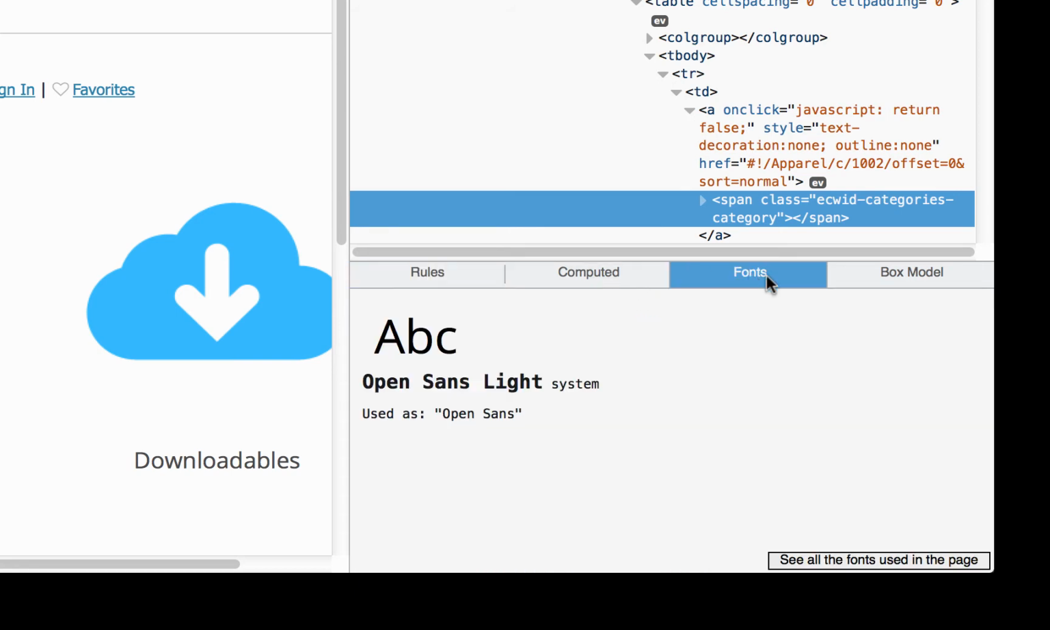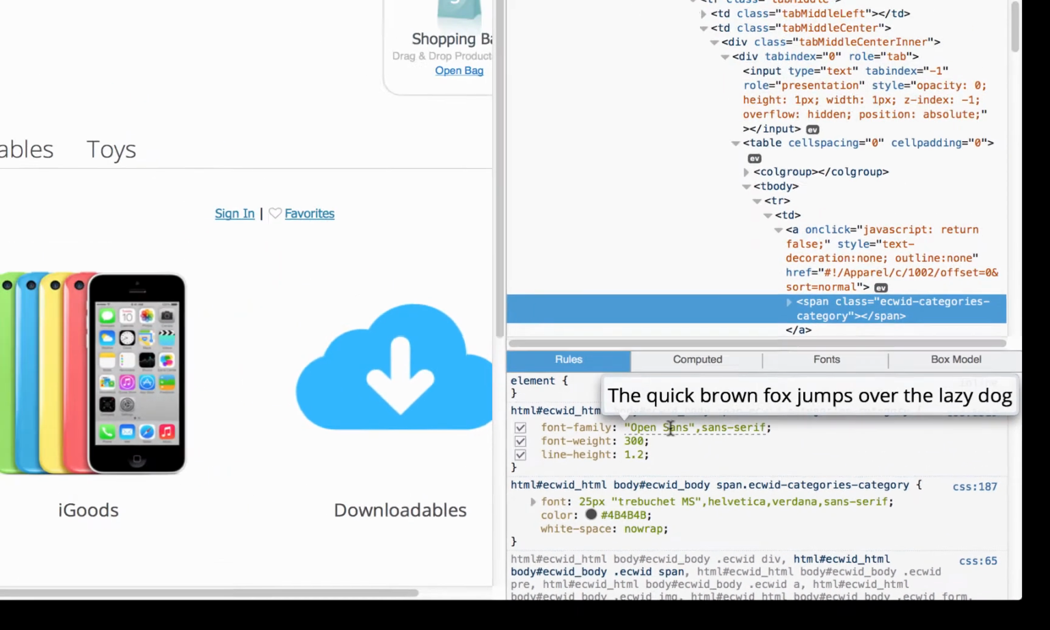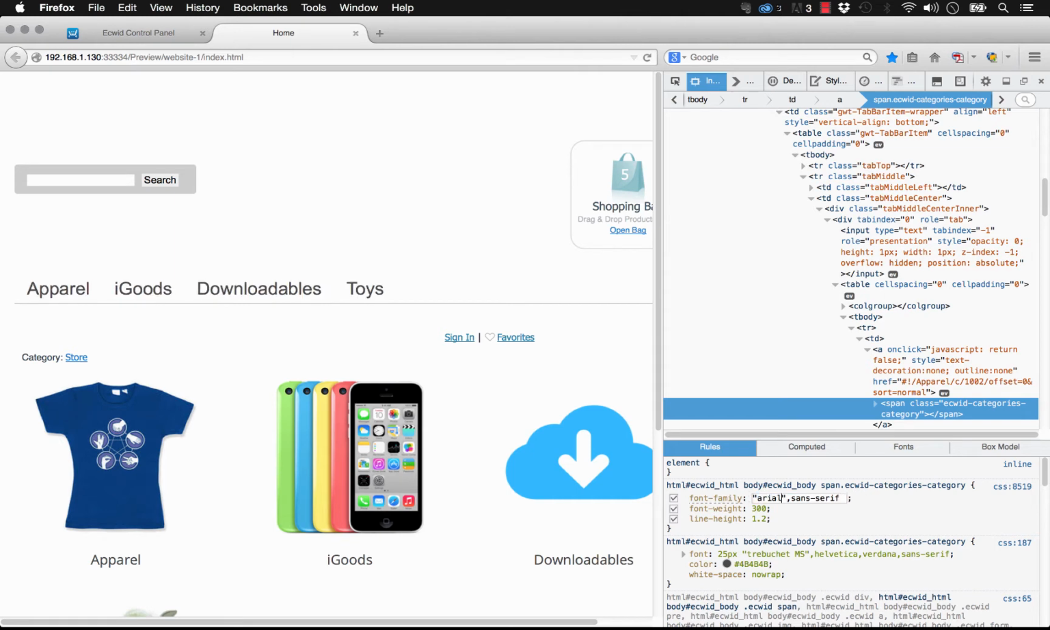The great thing about this is if you're on a website and you love the font, you can use developer tools to see what font they're using. I do it all the time, and that's actually how I find many of the best fonts that I like. So if we go into the rules part, you can see that it says font family Open Sans. Well, maybe we want to change this font to Arial. The amazing thing about developer tools is you can test it out by just double clicking into this area, and let's just put Arial in there. Just like that, you can see that it actually changed automatically on the site.